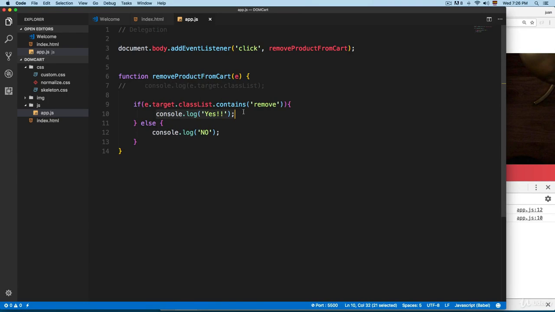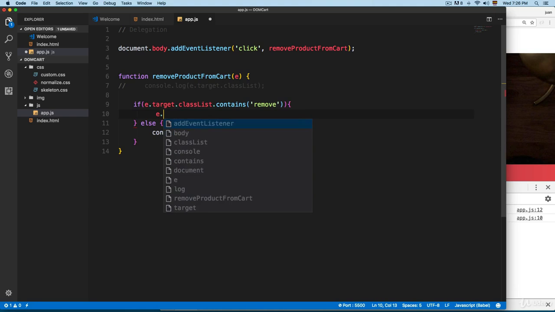So finally, we can add something here. We can add, for example, e.target, and we can make some traversing.